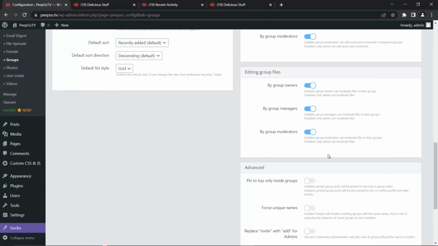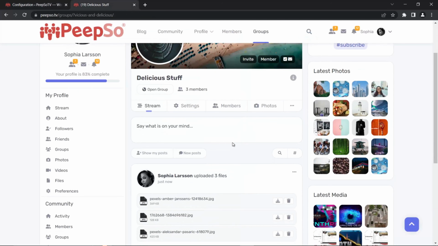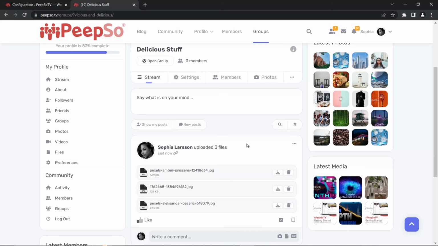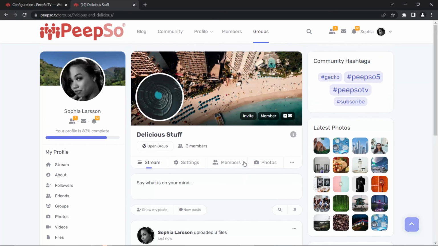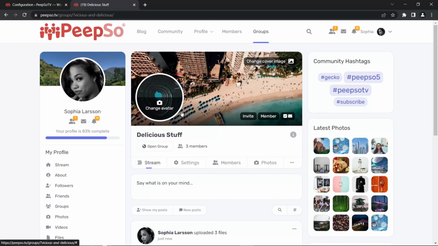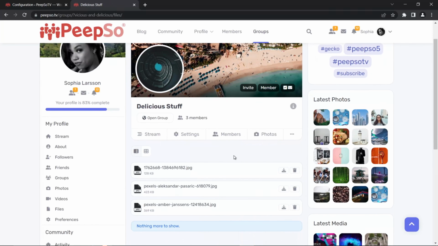Here you decide who can moderate the group files, either by the owner of the files themselves or group moderators, administrators, owner, or admin only. But in this particular case, when you upload files in the groups, these files will belong to the group, not that profile who uploaded them.